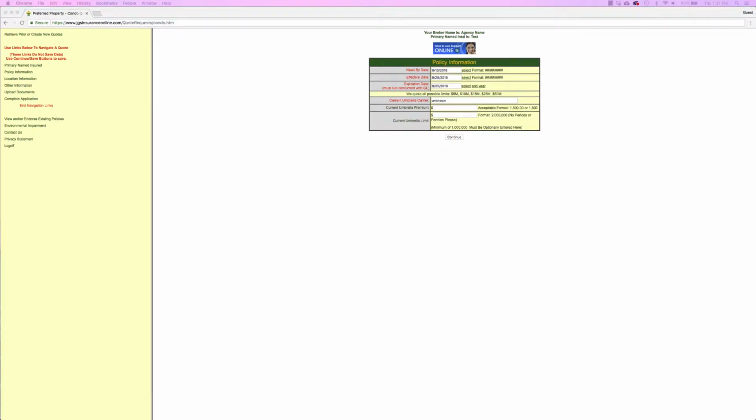Here you will be required to select a need by date to indicate when you need the quote by. The effective and expiration dates are the dates you selected. However, you can still make changes on this screen. You will also be required to enter the current umbrella carrier's name. Enter not applicable or unknown, but do not leave blank as the system will generate an error message. You can also enter the current premium and limit. Click Continue to move to the next screen.